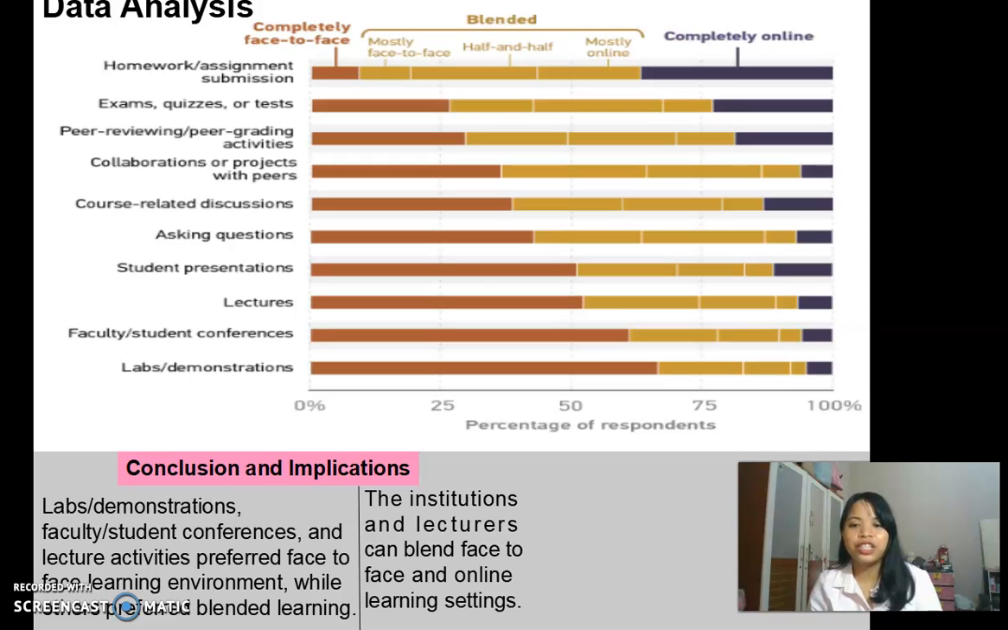So activities that need clarifications need to be done completely face-to-face, but for homework or assignment submissions, the institution can provide an e-learning platform for the students to submit their assignments, so that students can submit in the form of soft copy rather than hard copy, because that is more practical and the students don't have to attend campus to submit their homework or assignments, but rather just submit it online, which is more economical and practical.